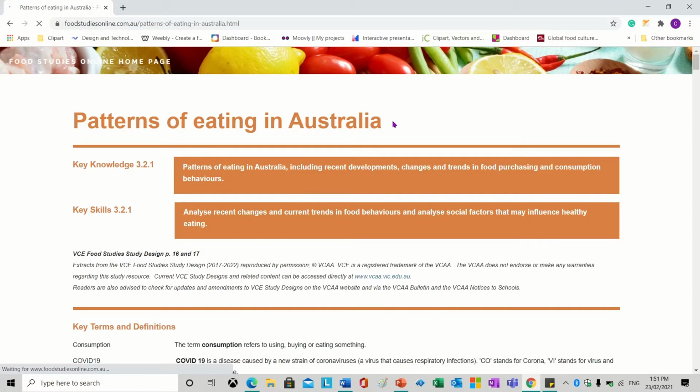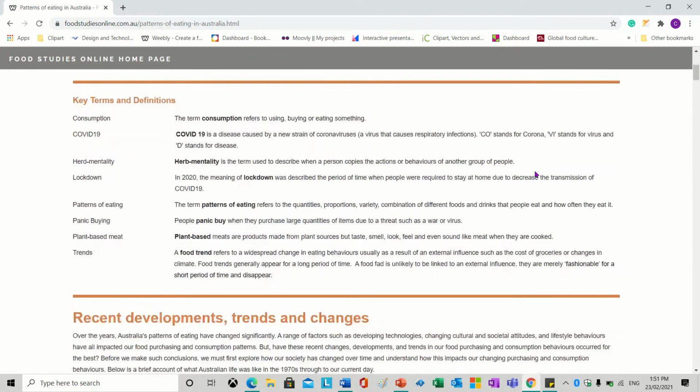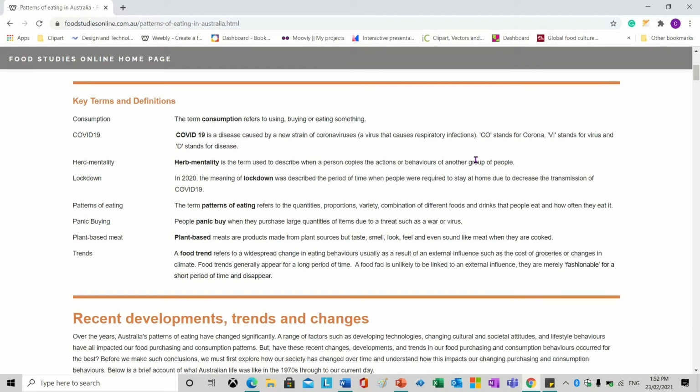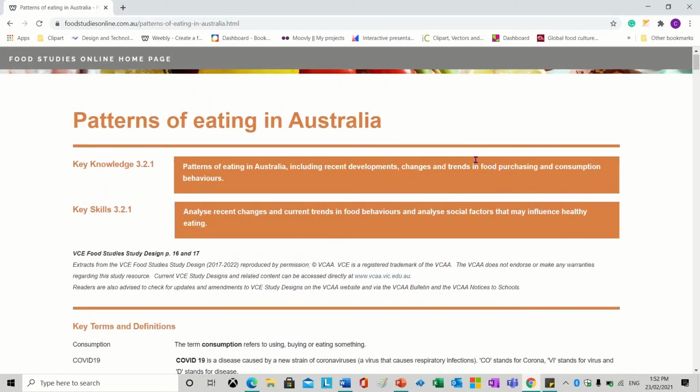I can simply click on there and I have my key knowledge and key skills that are going to be covered in this section of the curriculum. Again, I have my key terms and definitions. You can see by some of those key terms and definitions that our component of our course online textbook is up to date with any current information. So this form of media can be updated at any time, which means that in a year or two, this page will have up-to-date information about patterns of eating in Australia.